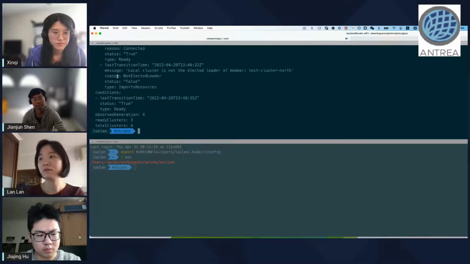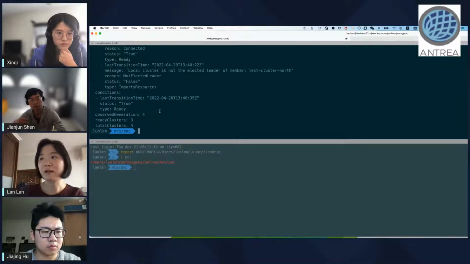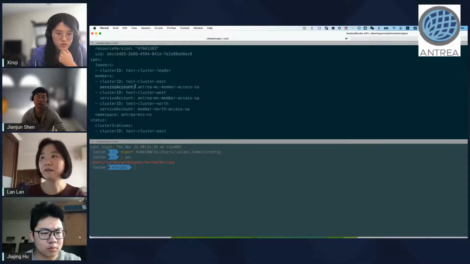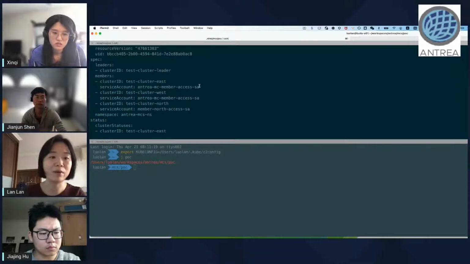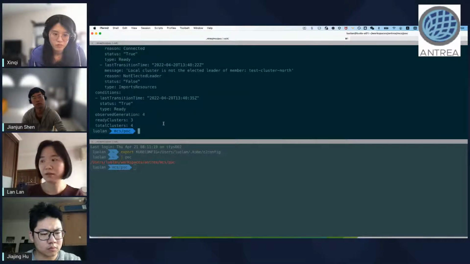Okay, let me go ahead. So the cluster set defined in the member cluster is actually almost the same as the cluster claim and cluster set, but there are slight differences, because in the leader you will assign the service account. You will point out which service account in your leader will be used by the member, right? But in the member cluster, there will be other information about the secret, which secret will be used to access the leader. So it's a little different.